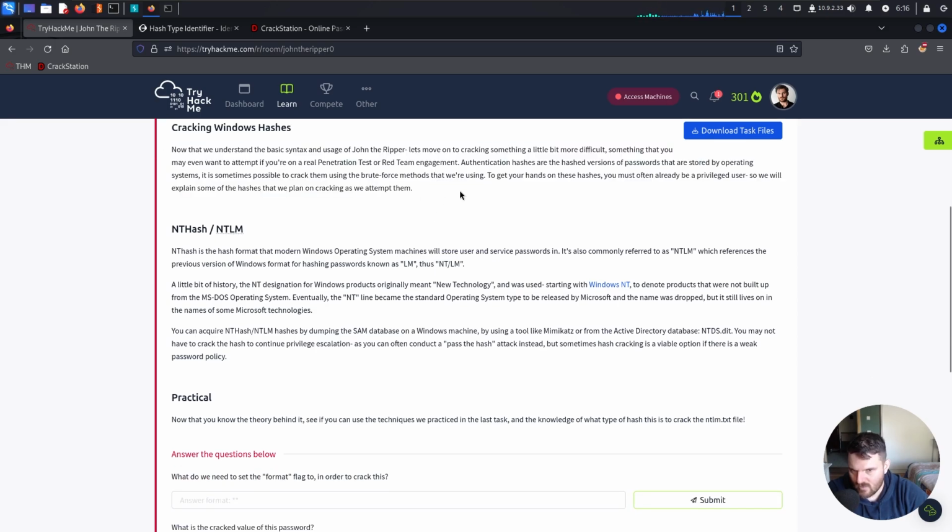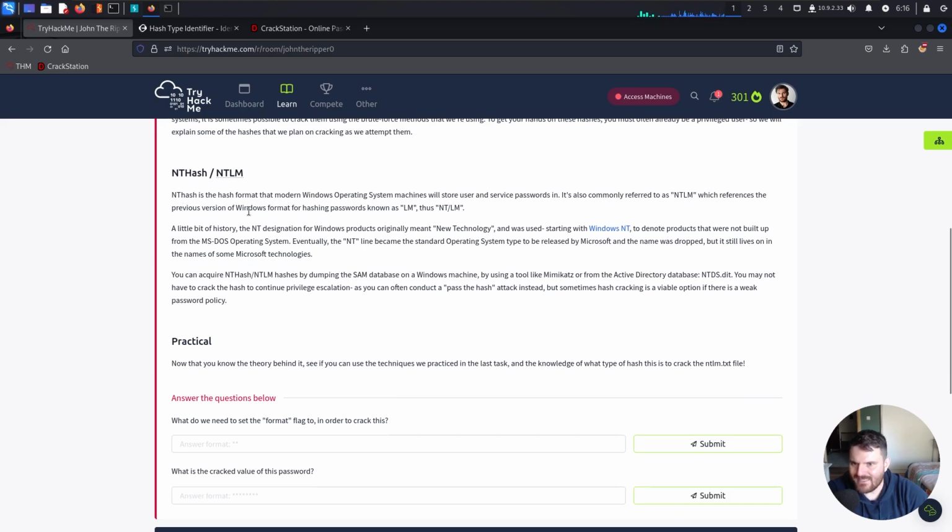Yeah, so basically our password is stored in Linux under the etc shadow file. NT-hash, NTLM hash. NT-hash is a hash format that modern Windows operating system machines will store user and service passwords in. It's also commonly referred to as NTLM, which references the previous versions of the Windows format for hashing passwords, known as LM, thus NTLM.